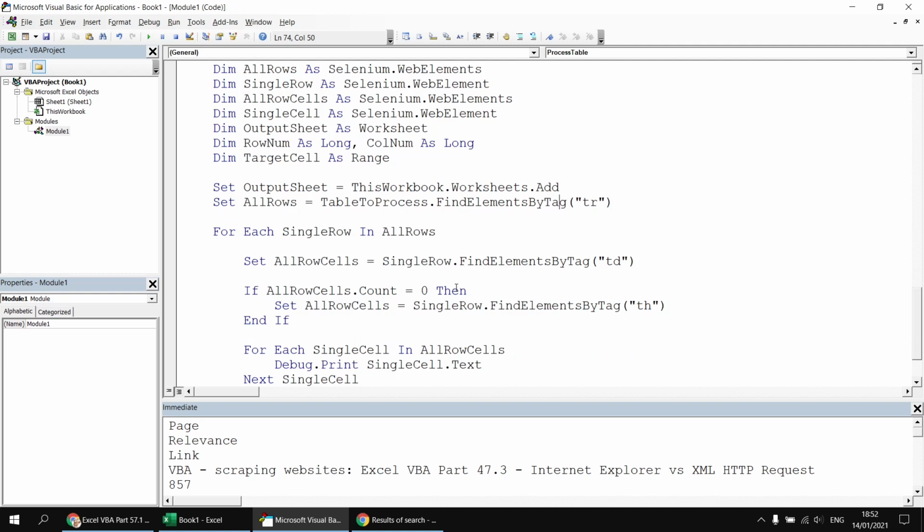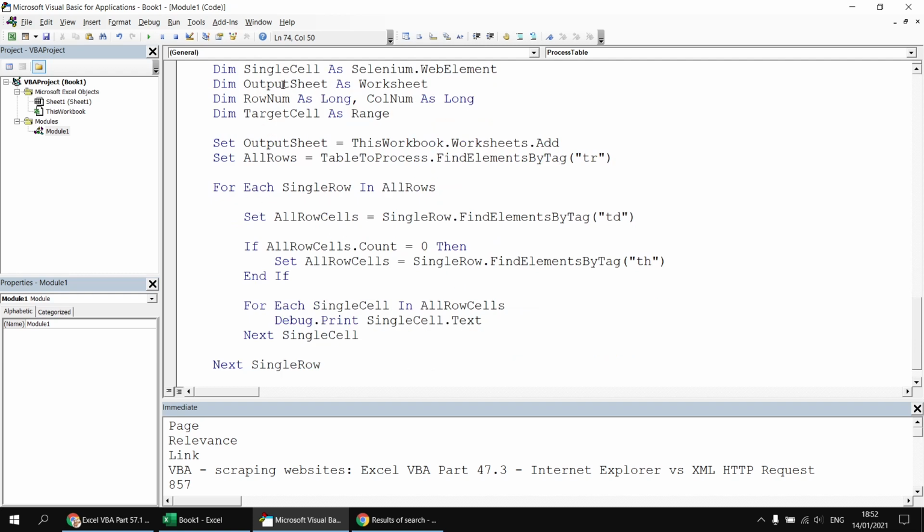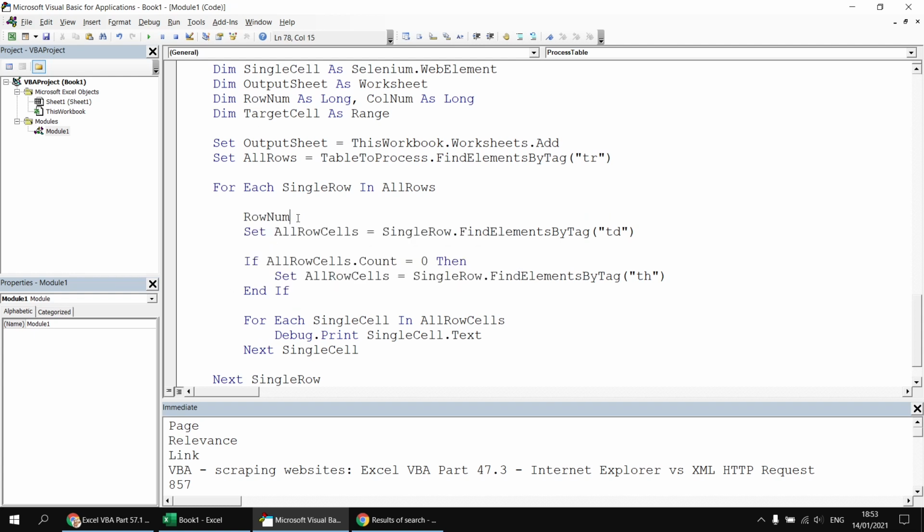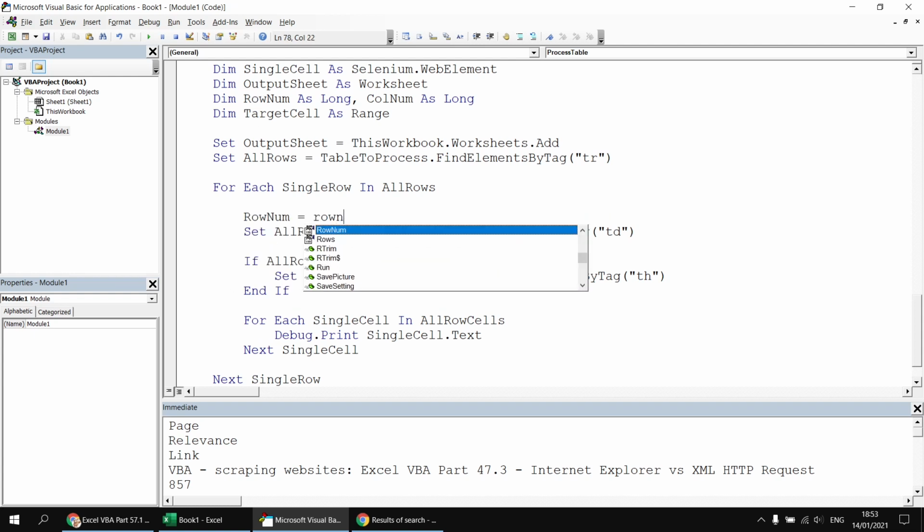And then inside my two For Each loops, I want to keep track of the row number and column number that we're on. So for each row, so for each single row that we encounter, I want to add one to the current value of rowNum. Numeric variables in VBA begin at 0 or are initialized to 0. So we can simply say here rowNum = rowNum + 1.